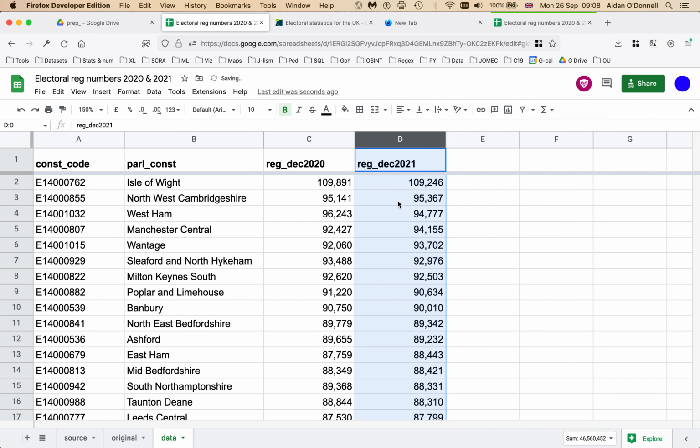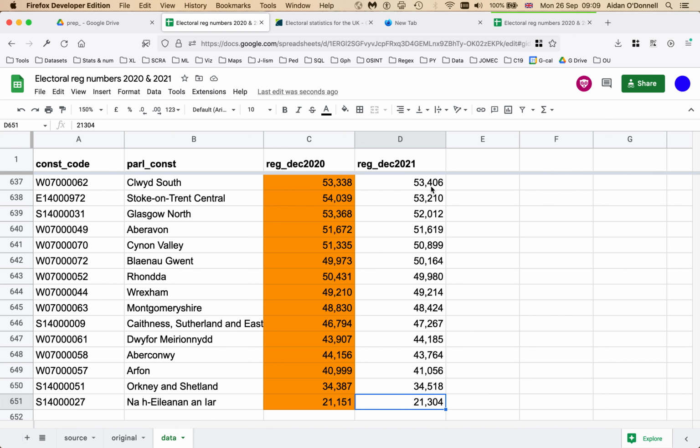Okay. So now it has sorted all of these in order of size, of number of people. We can see the Isle of Wight has the most electors on the register for a constituency. Now we could jump down to the bottom again with Command Down and see that we've got 21,000 in the smallest one. Looks like it's up in Scotland.